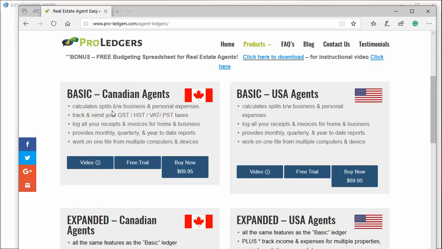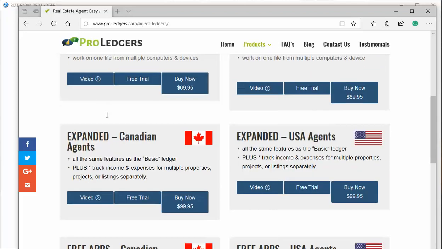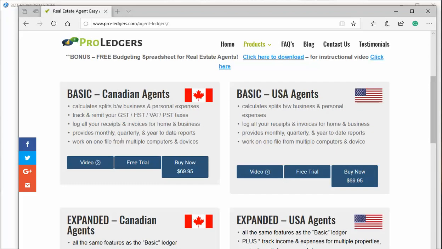Now, for most agents, the basic version will work just fine. It'll track all your business and personal expenses. And with the expanded version, the extra benefit would be that you could track individual properties or customers or projects and create individual income and expense statements for each, plus have an overall combined, whereas the basic produces one income and expense statement overall, one for personal, one for business, and overall. So that's the basic. Otherwise, the 2 programs are identical.